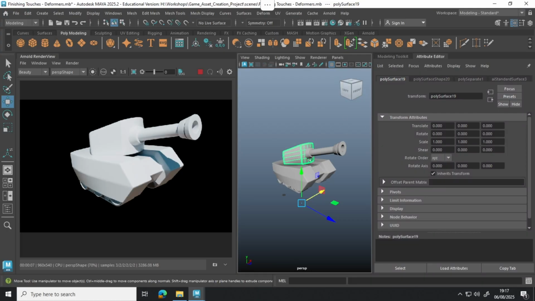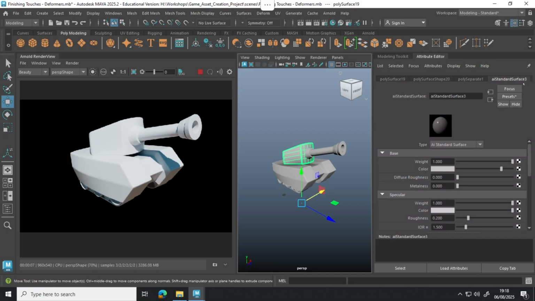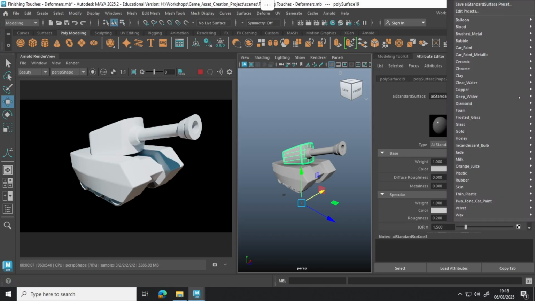So I'm going to click on any part of my object and go into the attribute editor and then head over to the AI Standard Surface 3, which will be at the end of this list. Once I've done that, I'm going to go to the preset list. And from here, we have loads of different materials that are already pre-set up. And all we need to do is select them.